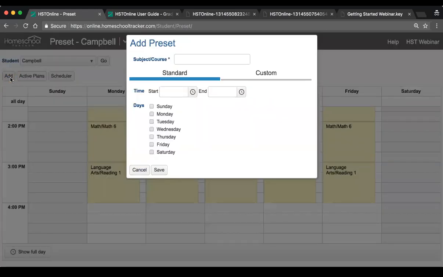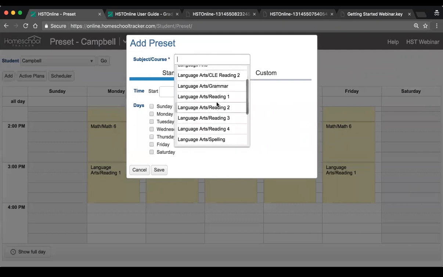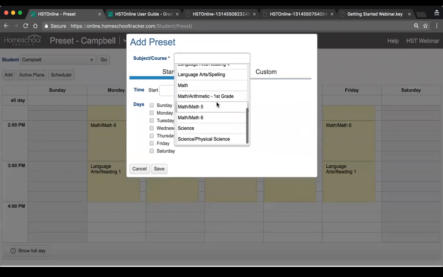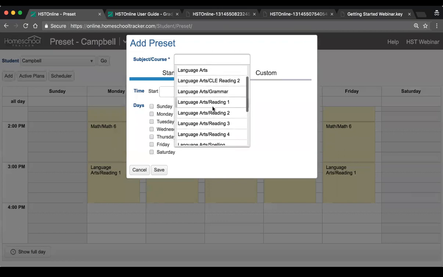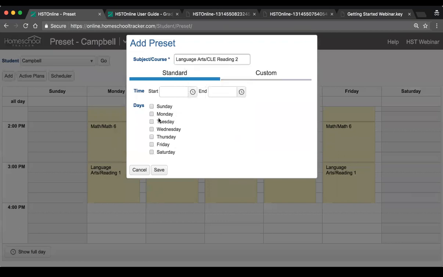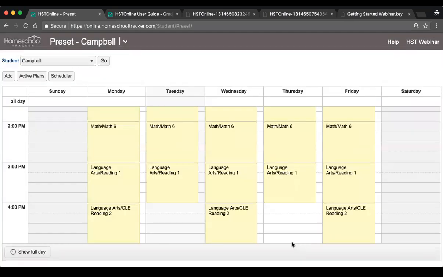I'll go to add. And presets, again, they're based off of the course, right? So let's pick a course that I don't have one for. I think let's try this one. And for CLE Reading 2, that's going to happen from 4 p.m. to 5 p.m. And let's just have that Monday, Wednesday, Friday. And so there. Now I have a preset for this course, Monday, Wednesday, Friday.